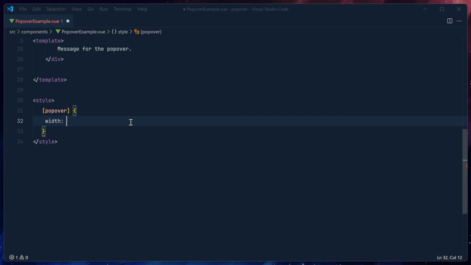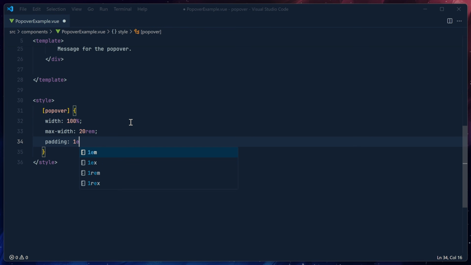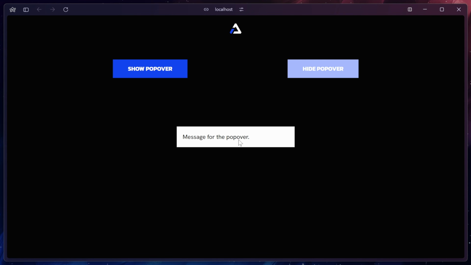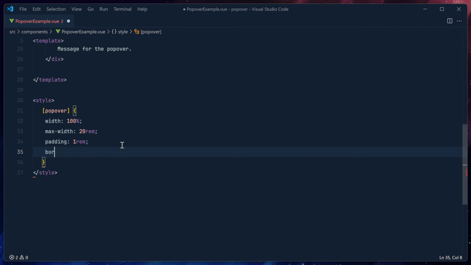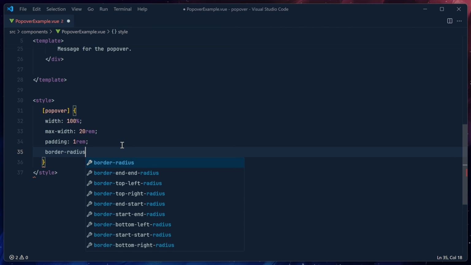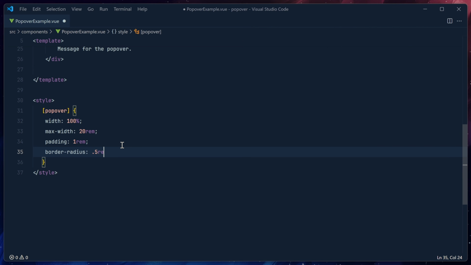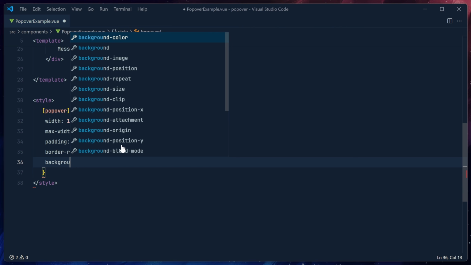So let's do this. Let's give it a width of 100%. Let's say max width is going to be 20 rem. Let's also give it a padding of 1 rem. Let's take a look at what that looks like. Okay, that's better, but let's have a border radius of, let's say 0.5 rem, and then let's set the background color.